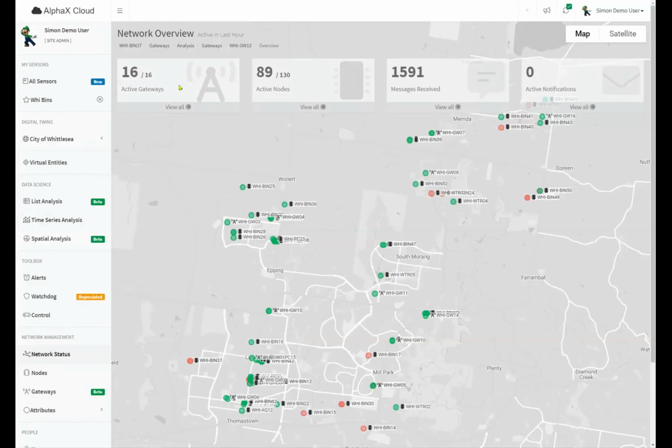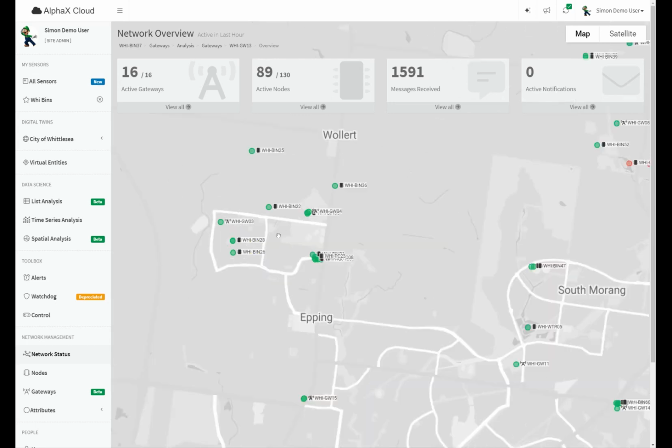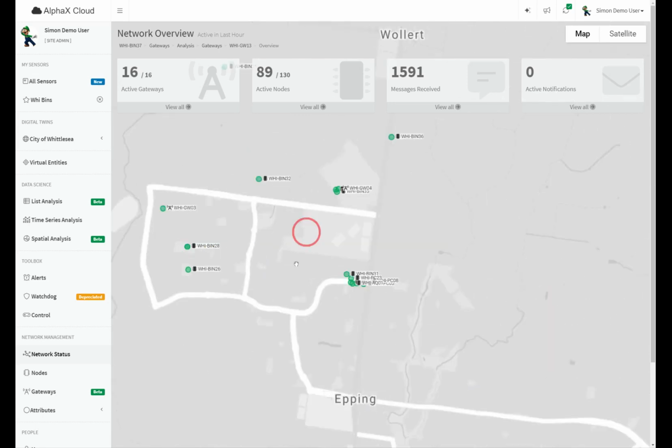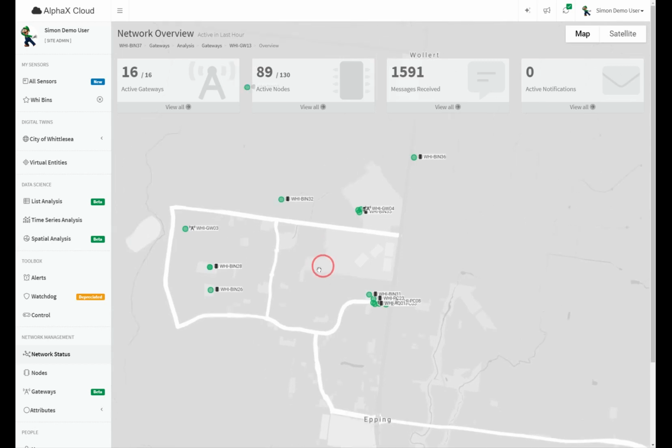So when we log into AlphaX, we're presented with this network overview screen. It's a spatial representation of our network, and as you can see, it's pretty easy to see the status of my items. I can see the gateways that are active, the nodes that are active, I can see how many messages I've received, and if I've set up notifications, how many notifications I should have received. I can zoom into clusters and have a closer look at how those clusters of sensors are performing.